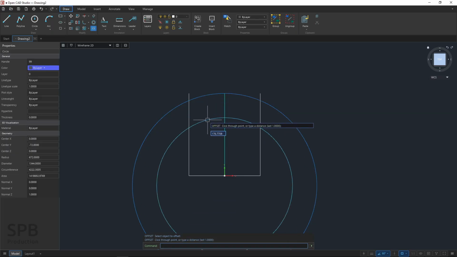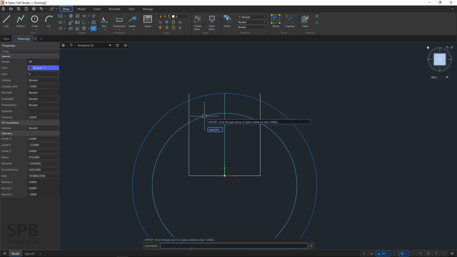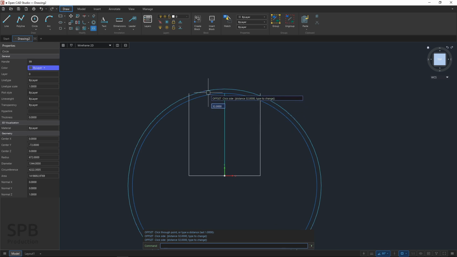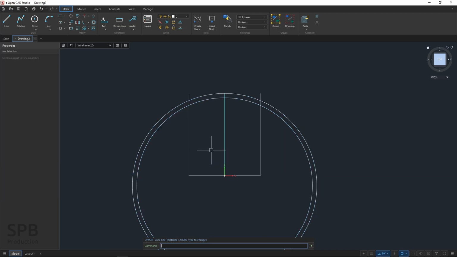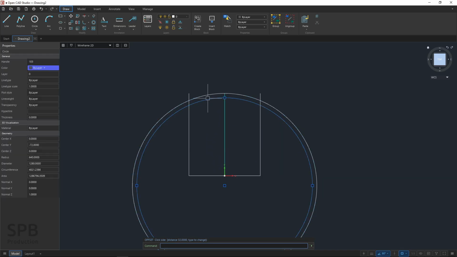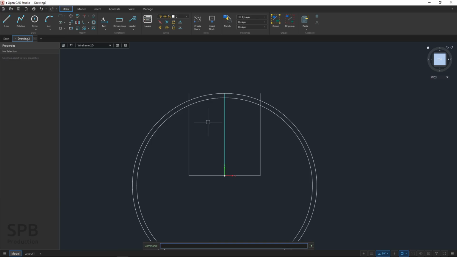So I will select this one. And now it's asking me for offset distance. So I will type in 32, hit enter. Now it's asking me for offset side because I could offset either to this side or this side. So I will click anywhere inside here when this inside circle is highlighted. So I will click and this creates the offset circle like so.